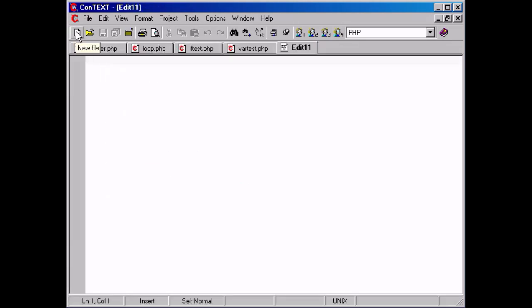So I'll start a new script, and this time I'm not going to start out with the PHP block first. First I'm going to write the actual form that will be used to accept input.